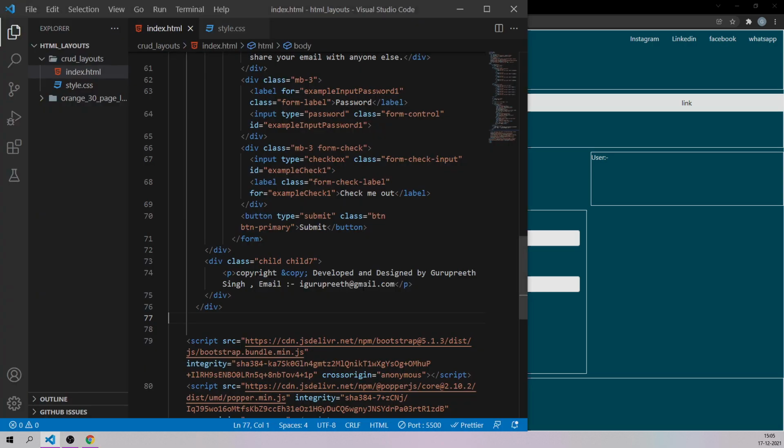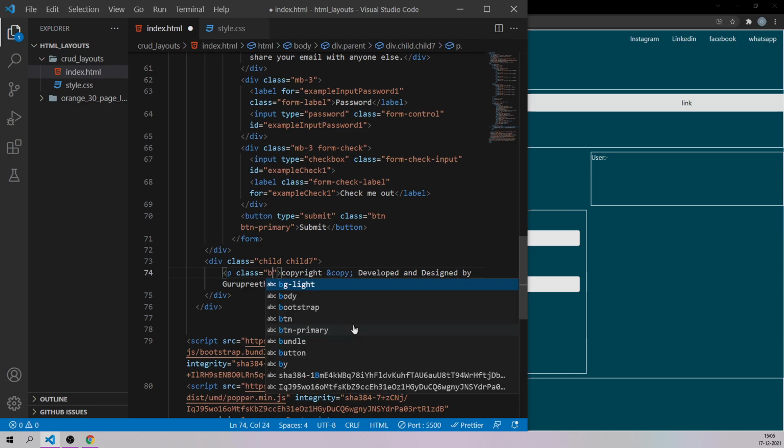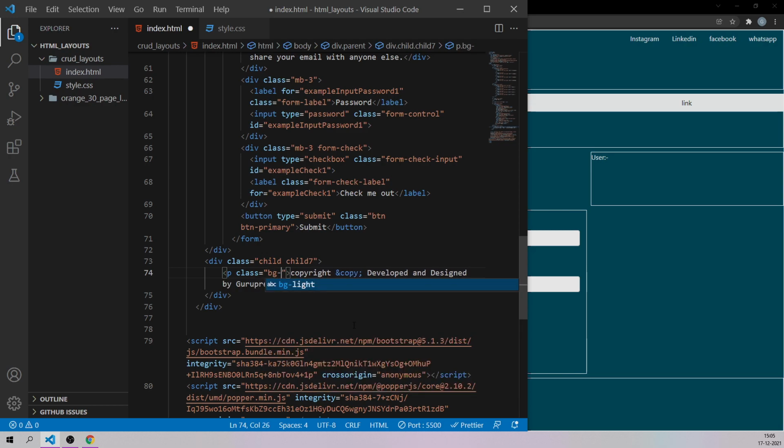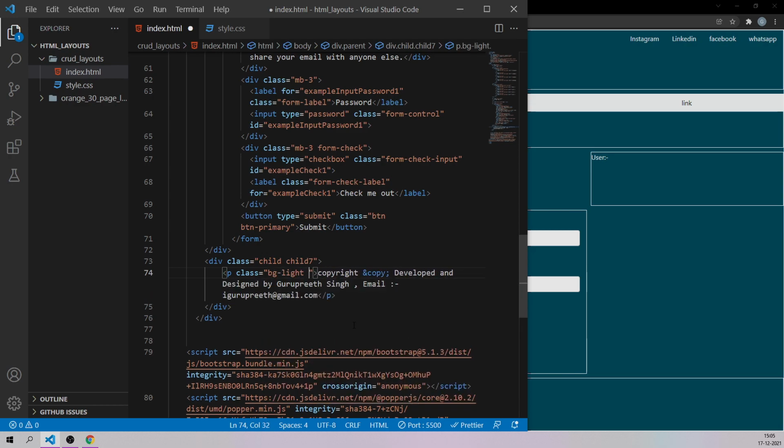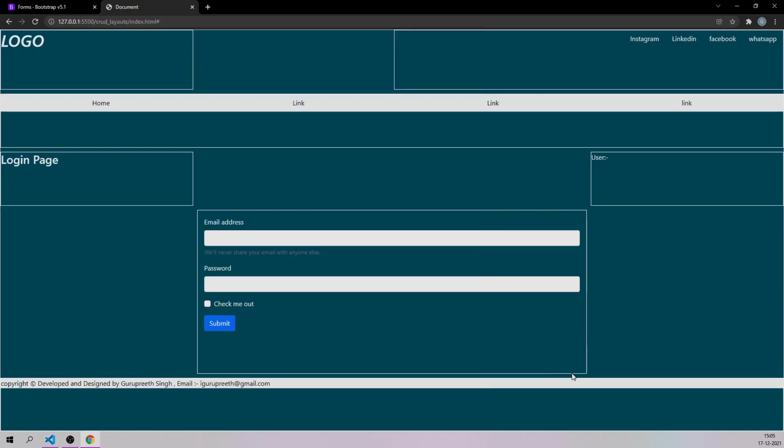Now let's do one thing. Let's keep the last paragraph's background as white, the text to be in dark black color. So let me use a Bootstrap class name once again like this. BG stands for background, hyphen light is going to be the background color, and text color, hyphen, I'm going to mention it as dark. As you can see, we have got our final footer like this.